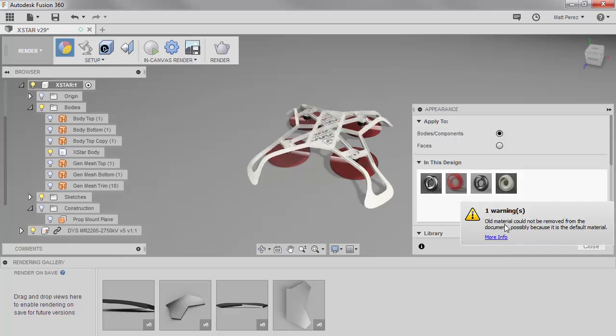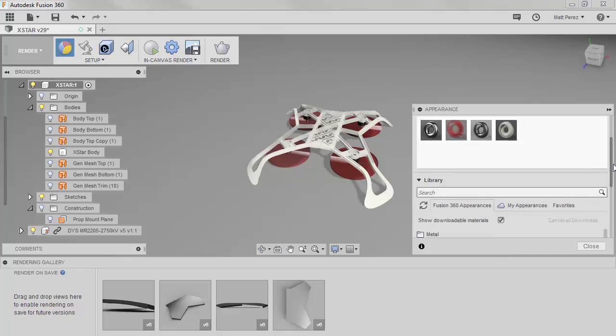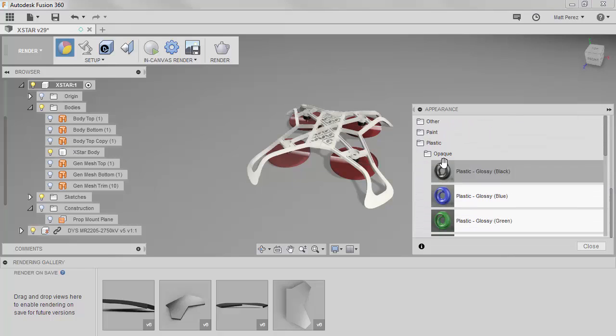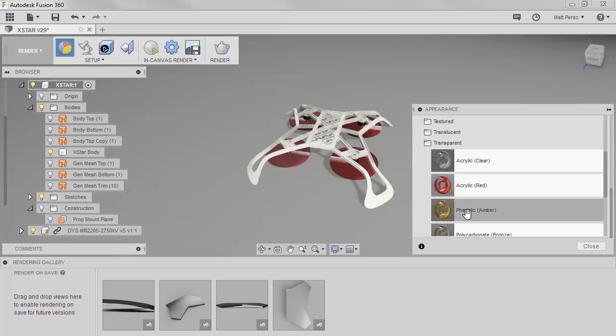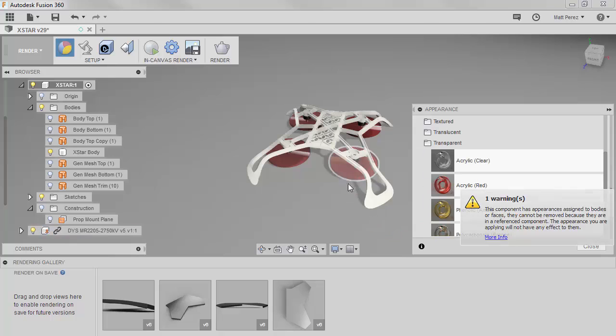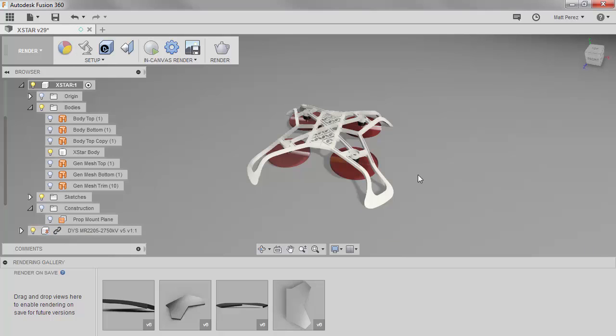So notice it says old material cannot be removed from document, possibly because it's the default material. And sometimes you'll get that depending on how the design is inserted. But if we go down and we try to apply, say, an amber translucent material, you notice that it's assigned to the bodies or faces because it's a reference component. So the way that we want to get around this is by modifying this component in its original file.